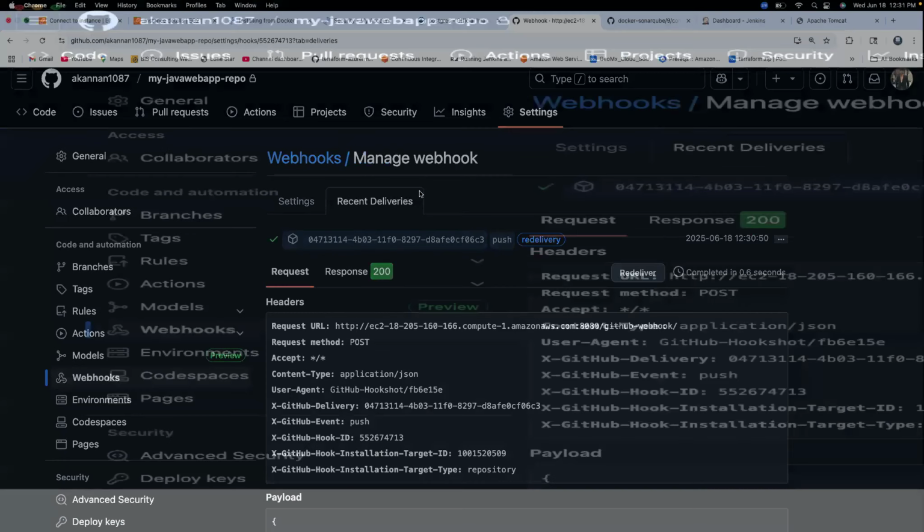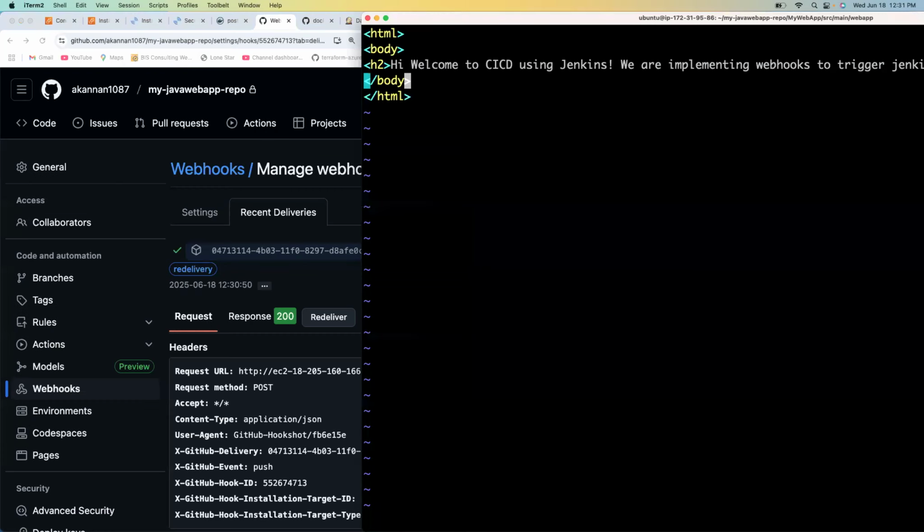So now let me go back to the code. Let me quickly make a code change. What I'm going to say is with SonarQube for automating static code analysis.